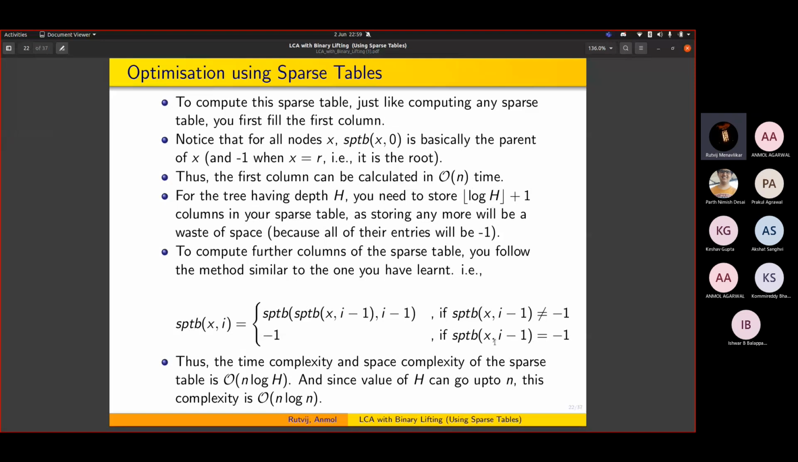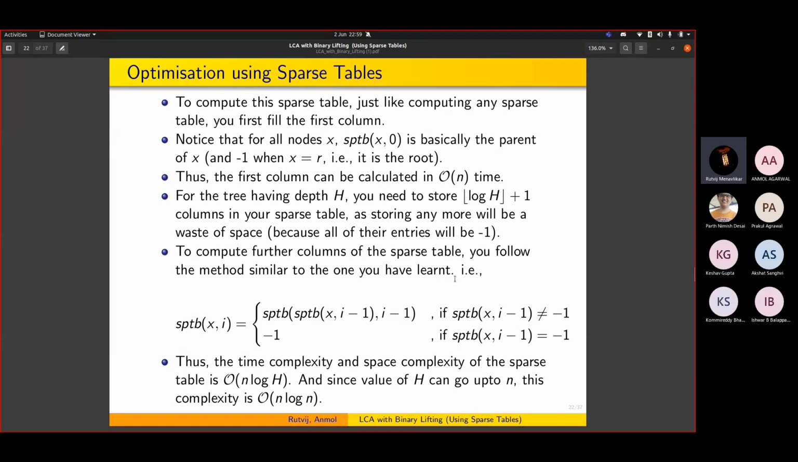So now the space complexity for this is order n log h, where h is the depth of the tree. But in the worst case, h can go up to n, which is basically a linear chain. And in that case, that's why we just say that it has a space complexity of order n log n.